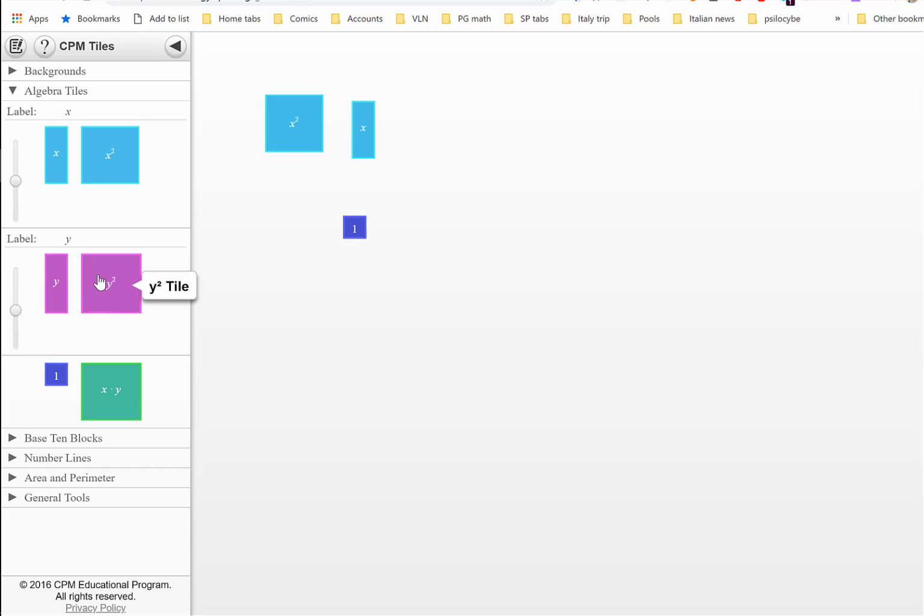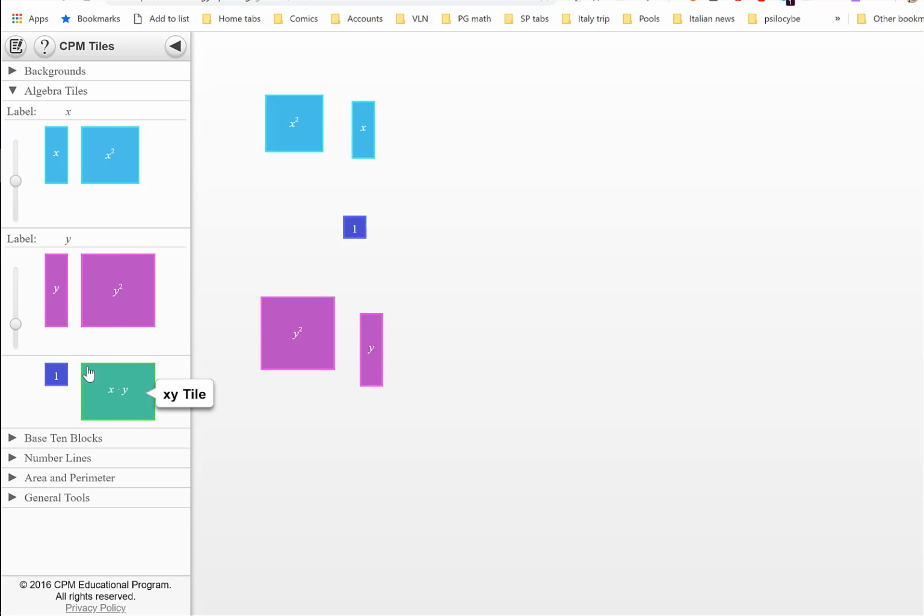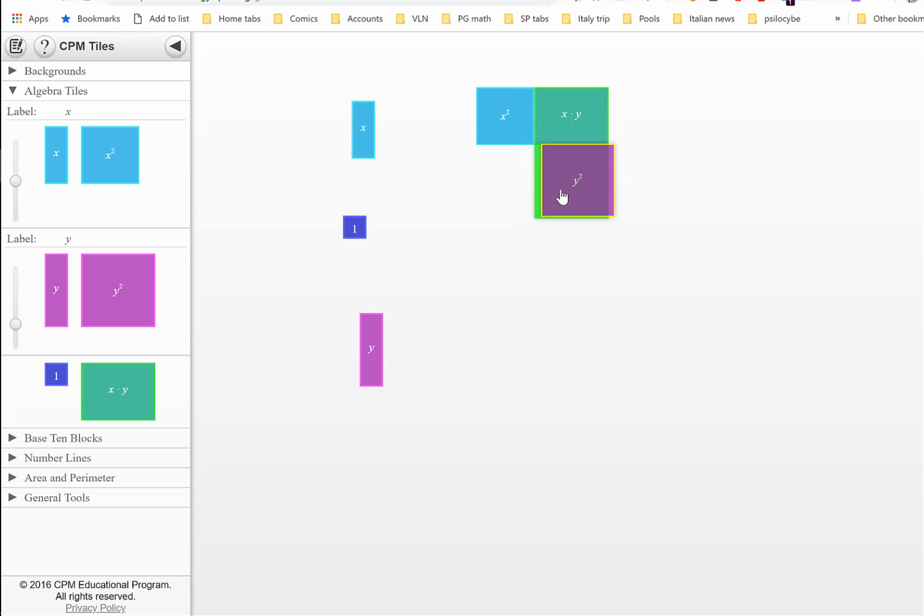These are a little more sophisticated because we also have a y and a y squared. Not every implementation of Algebra Tiles does that. And if we want to give them a little bit of difference, we can change the size on them. We can also have a product of x and y. And if you notice, the x squared tile is meant to be the same height there as the xy tile, and the y squared tile is meant to be the same width as the xy tile. So it's kind of consistent in that regard.